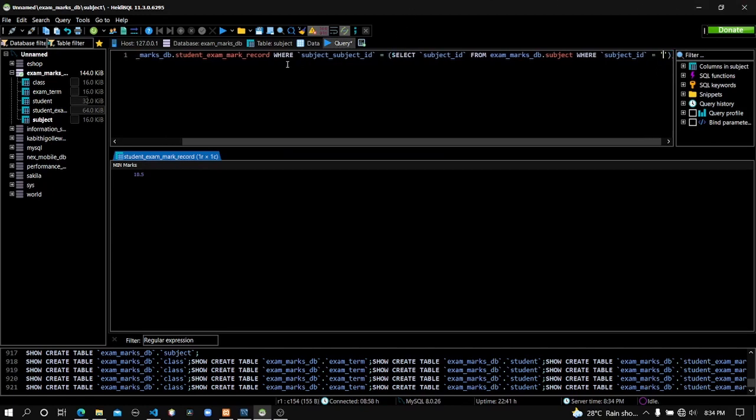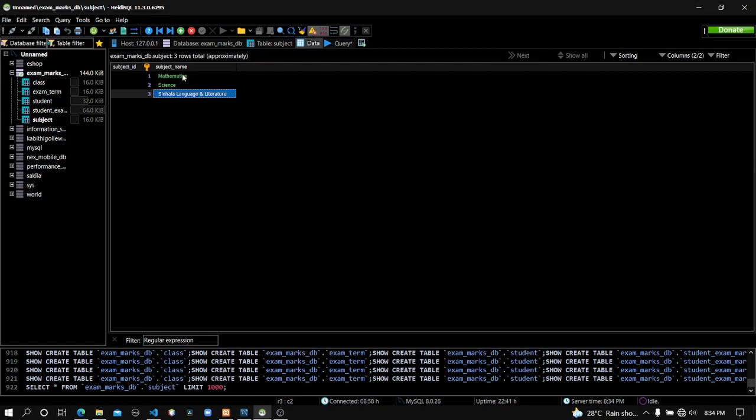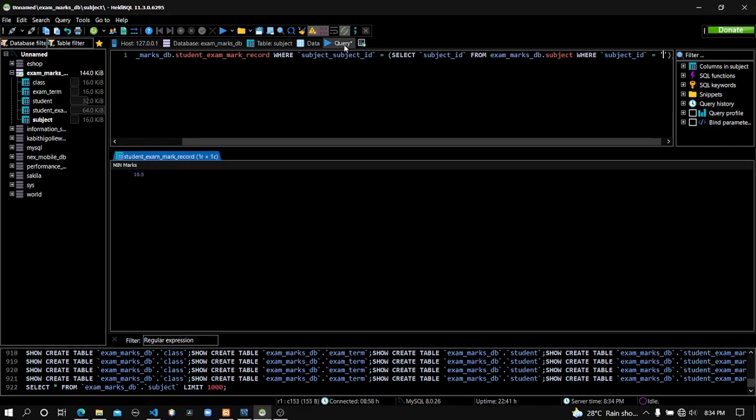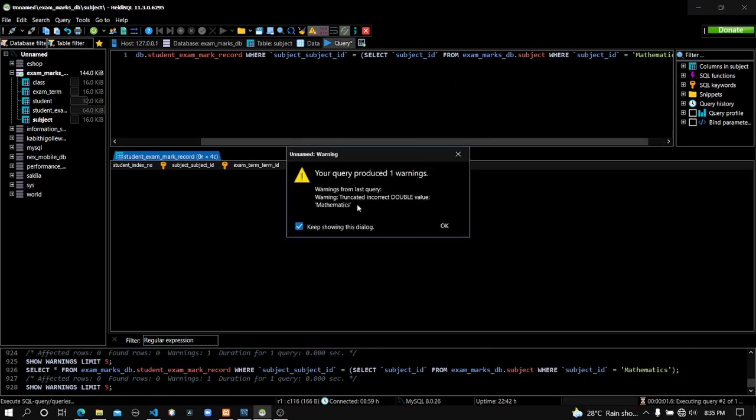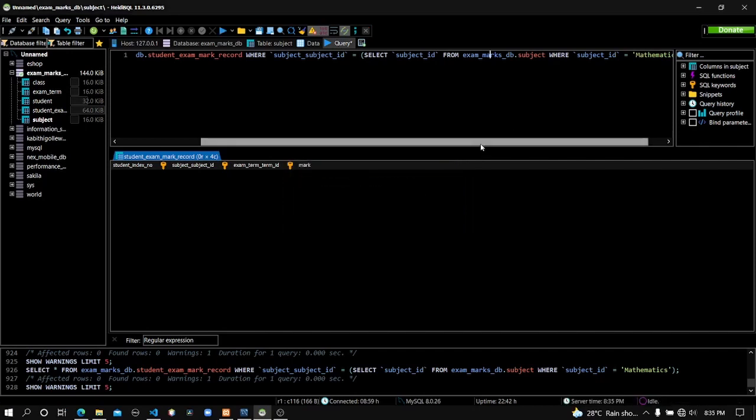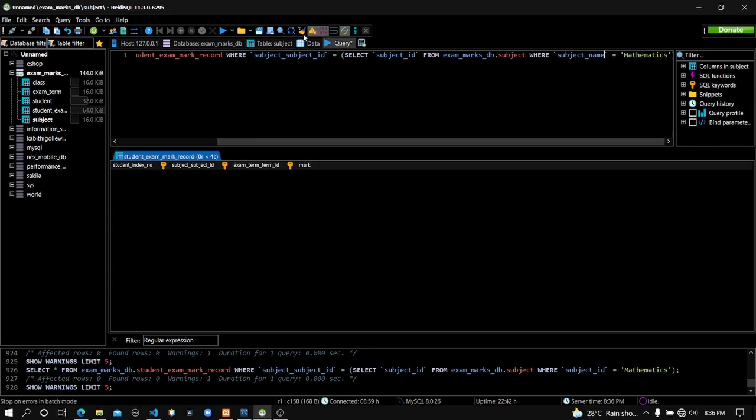Okay, let me copy the name, second not the term, mathematics. We are searching for the subject name, mathematics. Okay, let's execute this query. You can see the warning. There's an error in our query. That's because we are searching for mathematics in subject ID. This should be changed to subject name, not the subject ID.